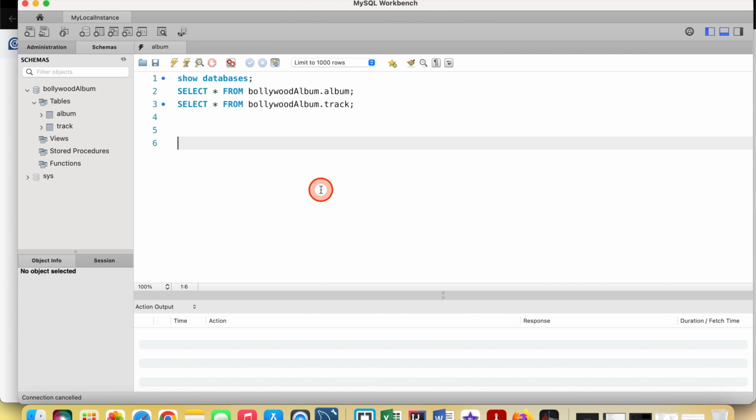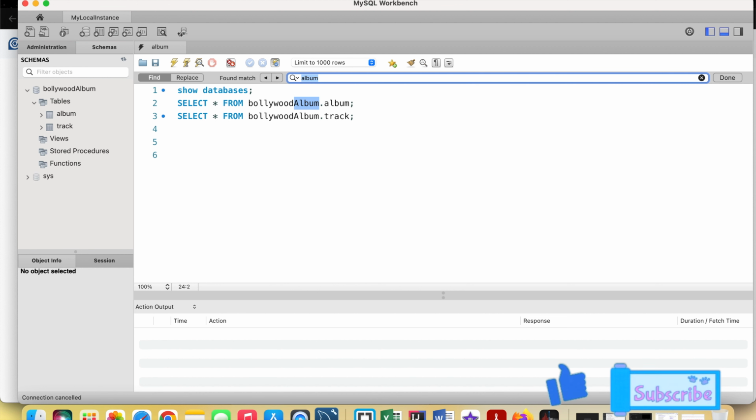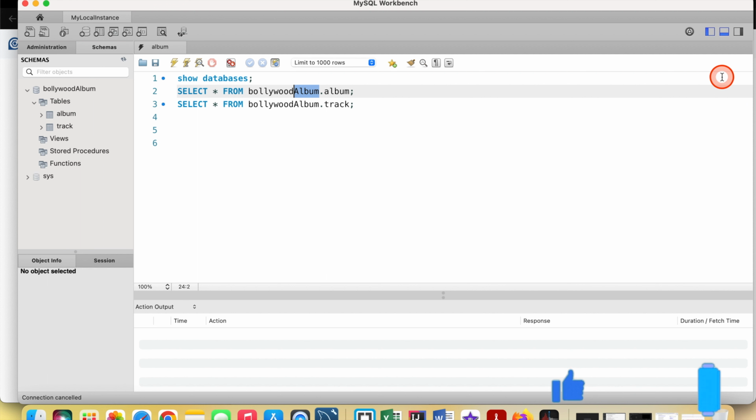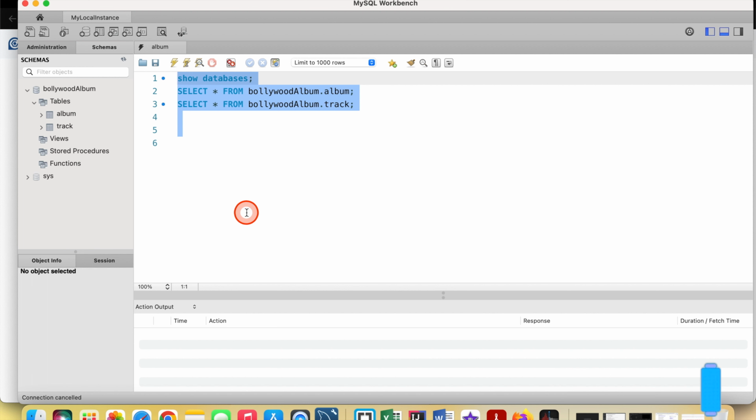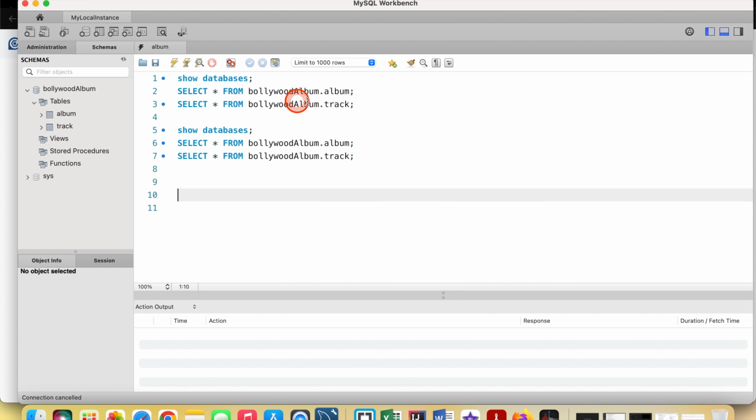And the next is, if you like to find. This is just 3 lines of script now, but suppose you have 100 lines of script and you like to search for album. To find something, the shortcut is Command F. Now if I search for album, then enter, you could find it. Then done. Next, if you like to copy and paste, Command A, then Command C, then Command V. First select, then copy and paste.